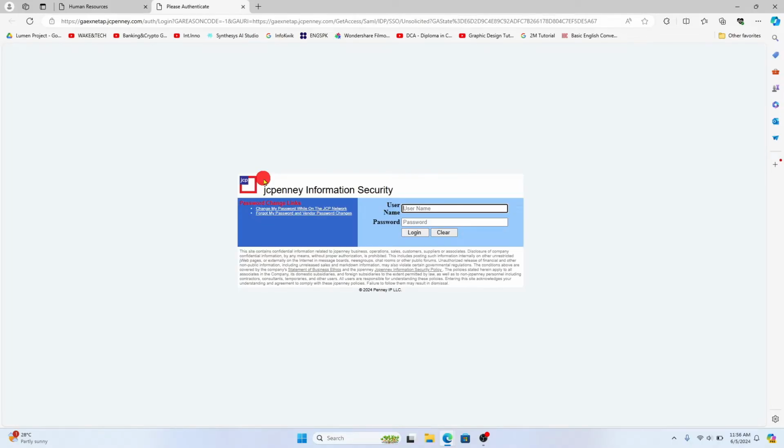You will then be asked to enter your credentials. Just type in your username that you have set up while creating your account within the username box and then enter your account password underneath within the password section. You can then click on the login button and you will be logged in to your JC Penney employee account right away.